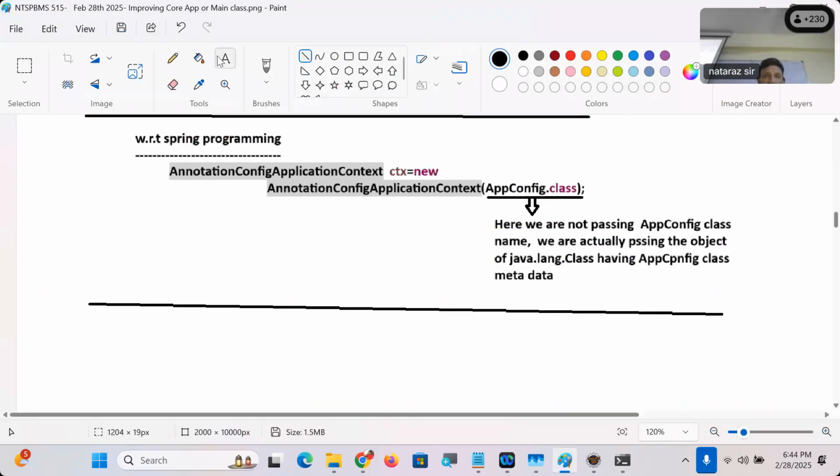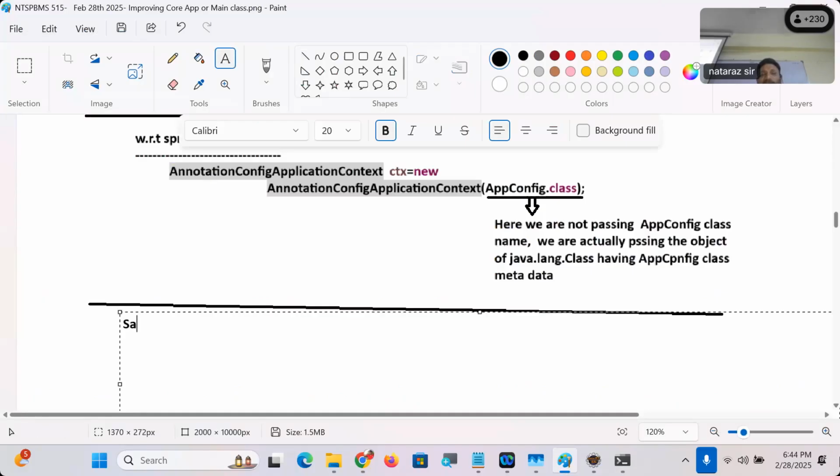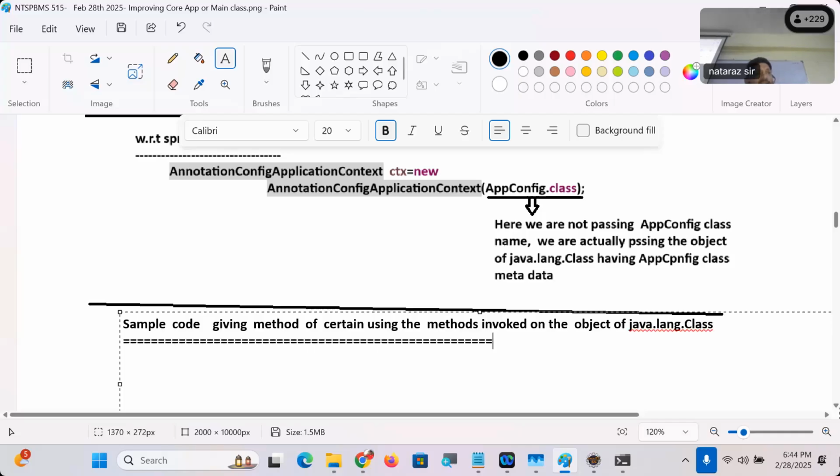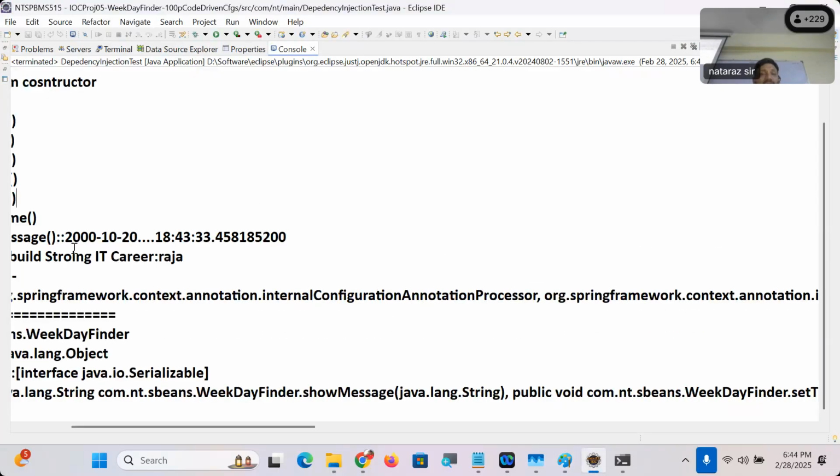Super, guys. Okay, tell me. Sample code. What code, guys? Sample code giving metadata of a certain class. What class, guys? Certain class, using the methods invoked on the object of java.lang.Class. On the object of java.lang.Class. Understood, my dear? Come on, everyone.